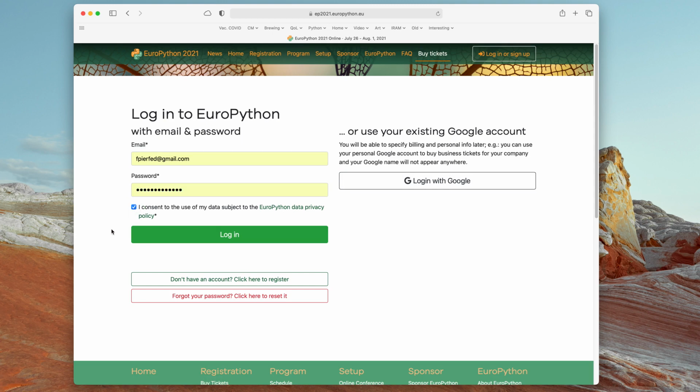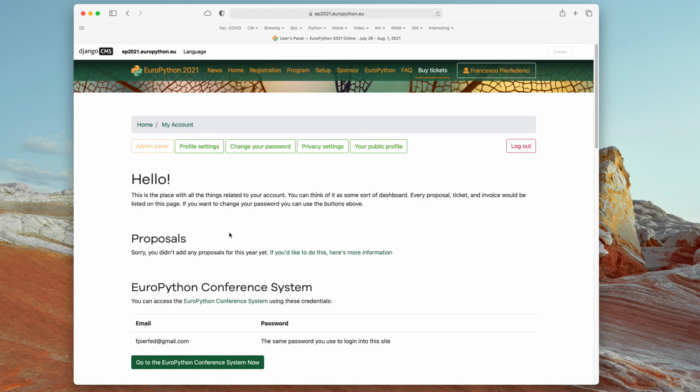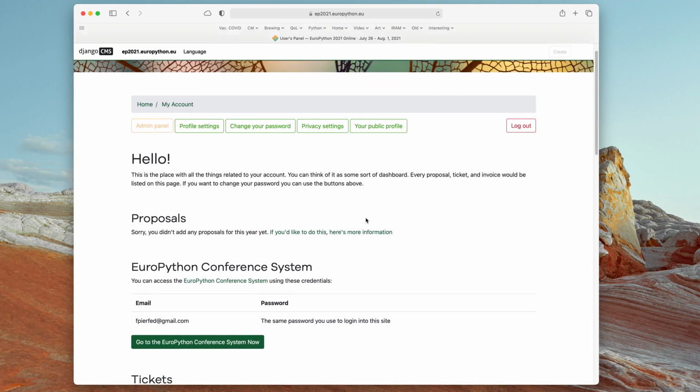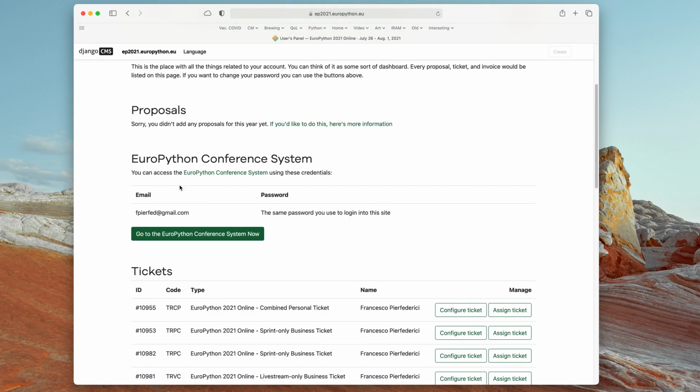I created an account with username and password on EP2021. I use that. It's the same. Okay, so you log in. Once you log in, you land on your user dashboard. You will see that here I see extra stuff that you might not be able to see. That's because I'm a conference organizer, and so I see the nitty-gritty details of the backstage of the website. But anyway, doesn't matter.